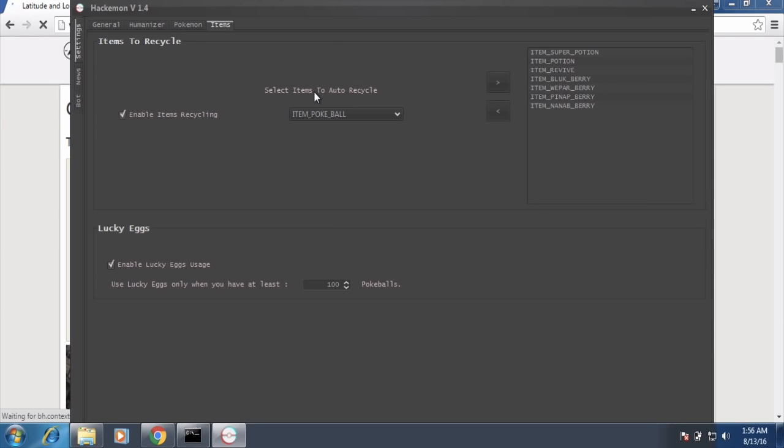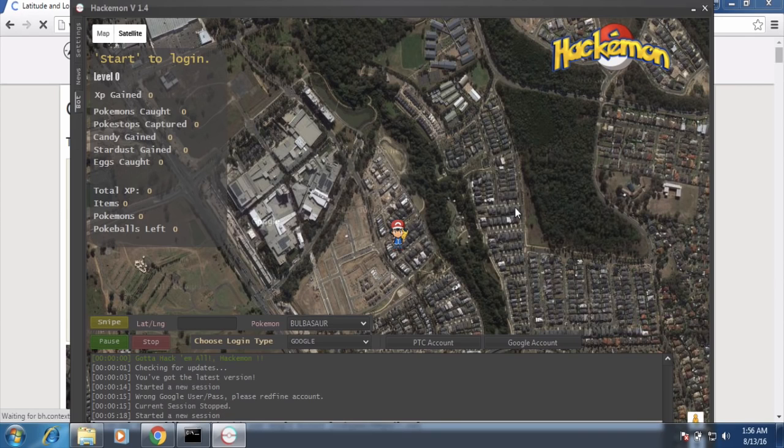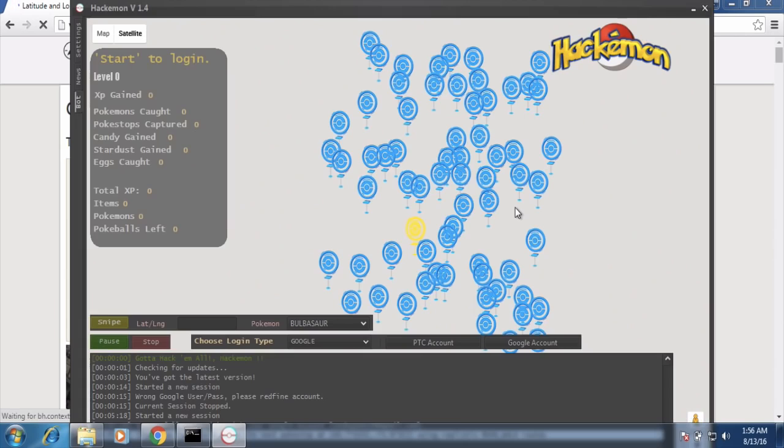Items, it just recycles items that you don't need. I wouldn't really mess with this. If you don't want to use Lucky Eggs, you would tick that so it doesn't use Lucky Eggs. However, I'm going to use that. And that is basically it for the general settings. So now if you want to start the bot, all we got to do is press start, and it starts the bot. It's going to do all this sniping for you.